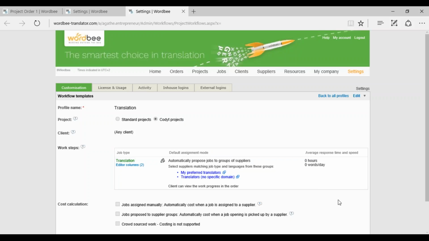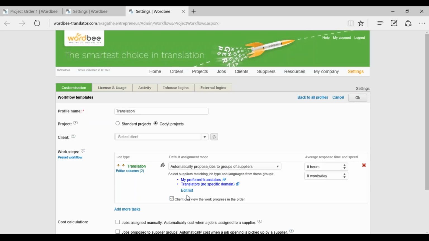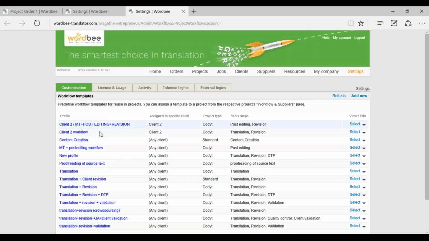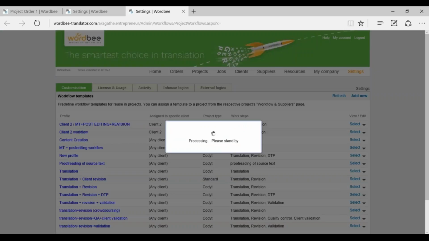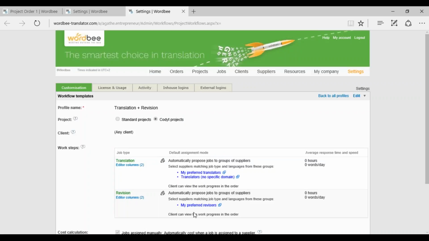In the workflow template, you can decide who should receive the translation job once it's created. When you edit, you can decide to automatically propose jobs to groups of suppliers, and you define the groups of suppliers yourself. Groups can even contain just one person, no problem. So you talked about a reviser, translation plus revision. Same thing, you can decide in advance who should be the revisers, if you know in advance, of course.